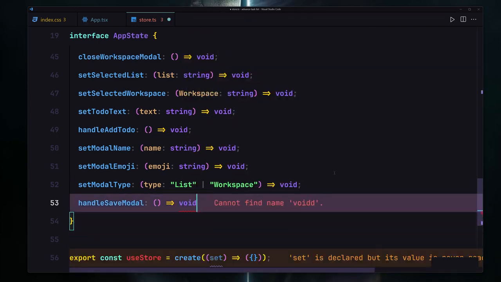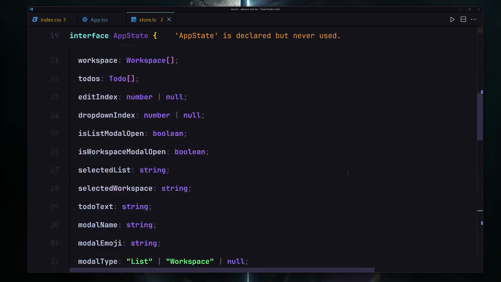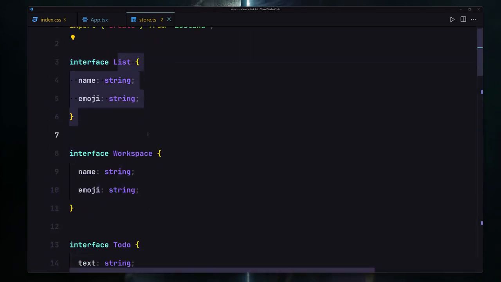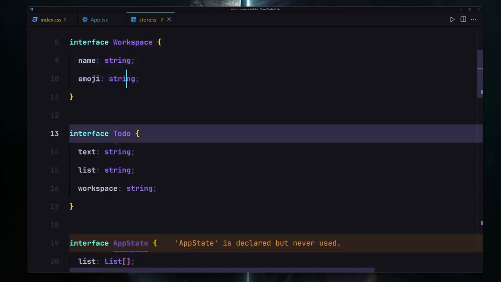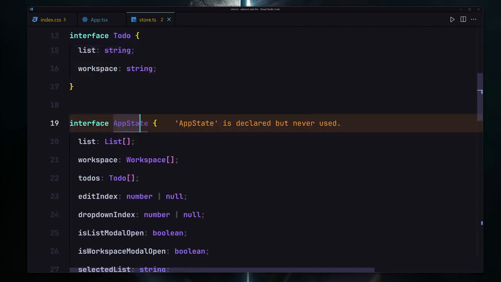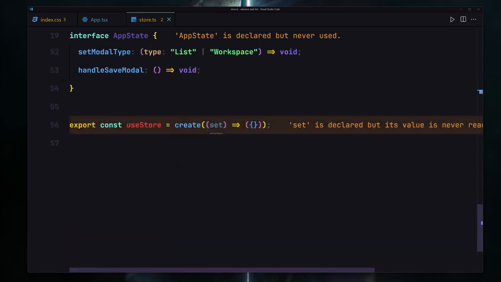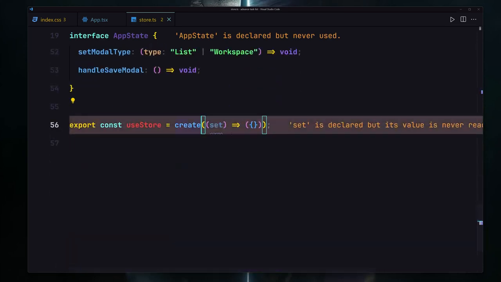Okay, void, there we go. Now let me save my file, and that was our basic interfaces. So first of all, we created an interface for the list, then for the workspace, then for the to do, and finally we created one for the app state. So now let me copy the name of that and annotate my create function with this app state.